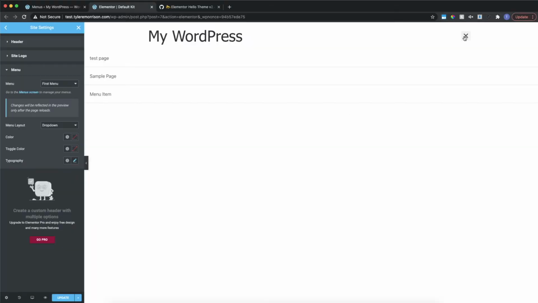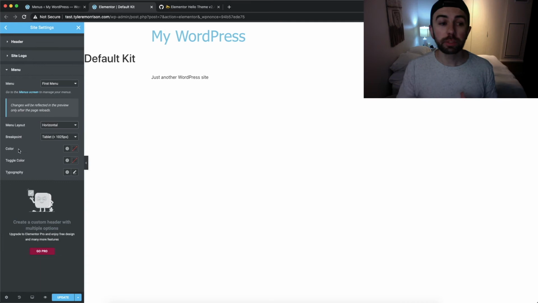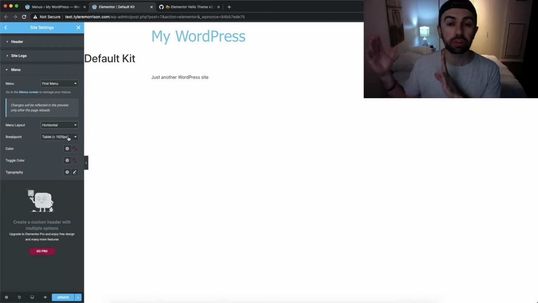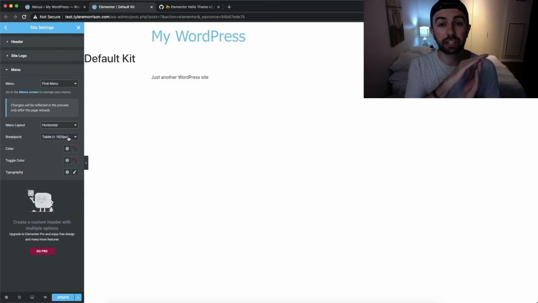You click it and it actually drops down with the menu just like that. Another few little options. Breakpoint is going to refer to the point at which your menu actually turns into the hamburger icon instead of being the full horizontal menu. And you'll actually want that because at some point, if you're on like a mobile view, it'll look better with just the icon instead of actually the menu items listed side by side.